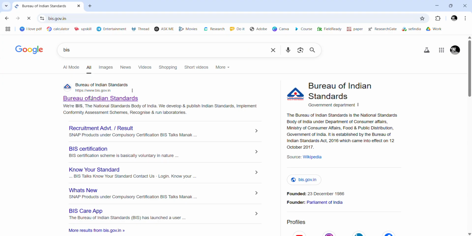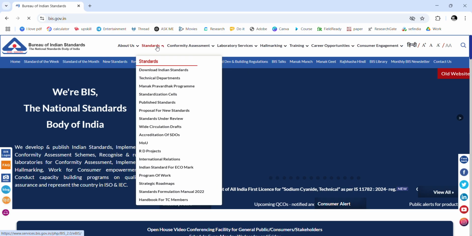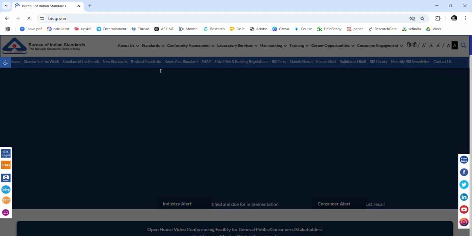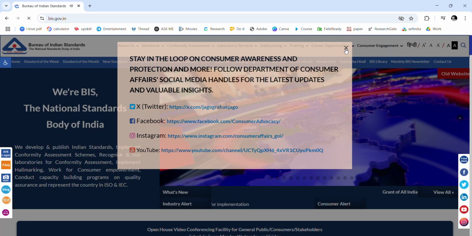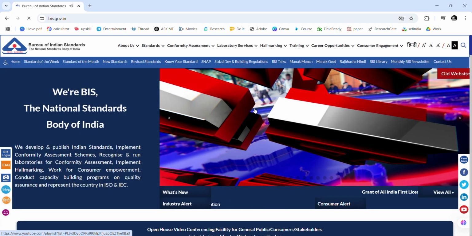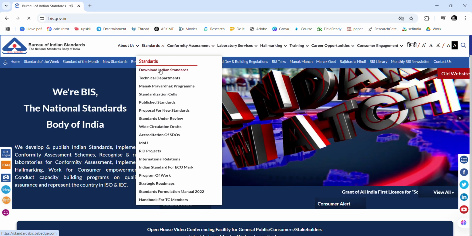Here, first of all, you guys need to register. Before that, under Standards, there is something called Download Indian Standards. So go to that and you will enter the place where you can download the same code book.